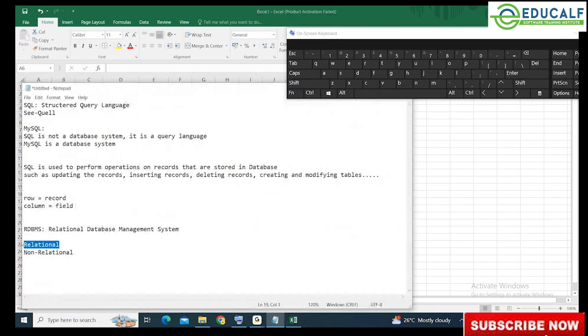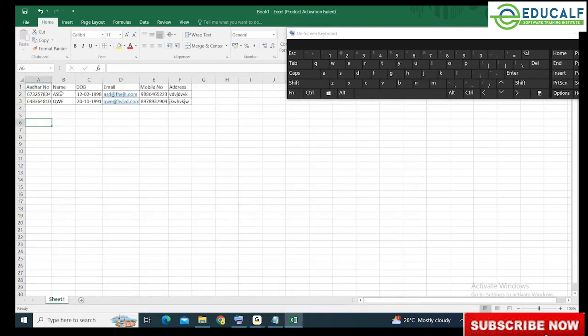So relational database management system, in the sense the data you can store in a tabular format, which is going to have both rows and columns. That is the meaning of relational. In the non-relational, you will be going to store the data in terms of some document structure or JSON format.